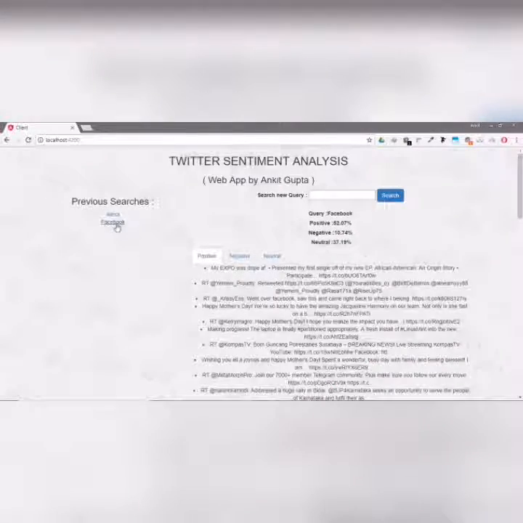So our app is being loaded, and here are some of the previous searches that we did. One was for Alexa. So this was the result we got for Alexa, and for Facebook. So now let's go ahead and search for a new query. So Google Assistant is getting popular these days. So let's see what's the opinion of the people regarding that. Now we start the search.